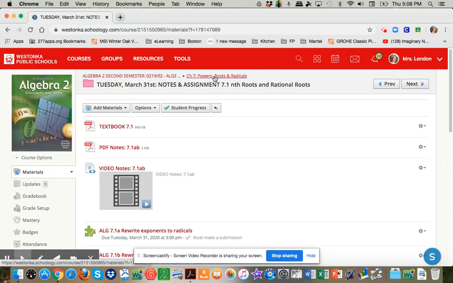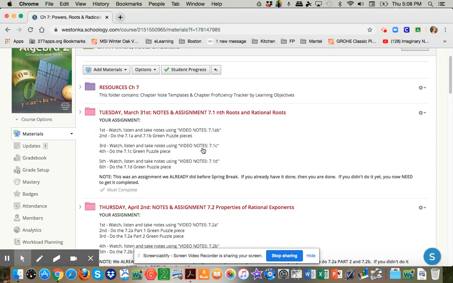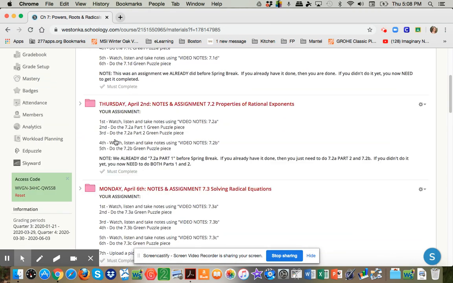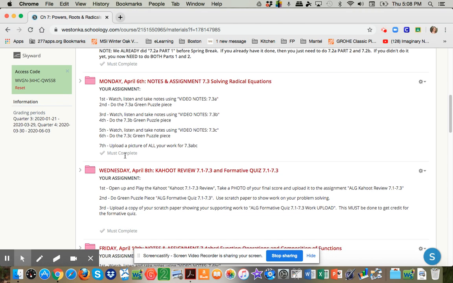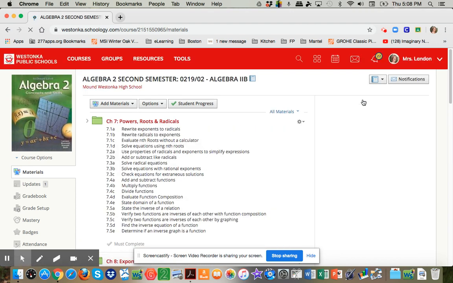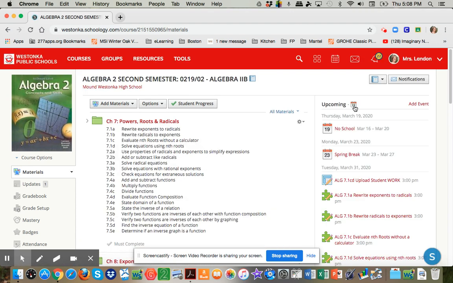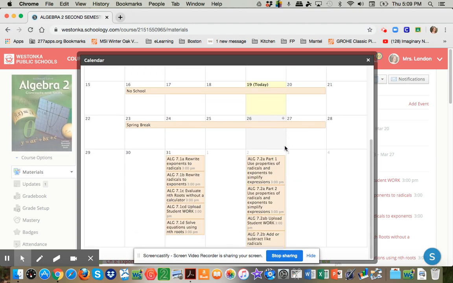A nice way to get a real quick overview is if we just go and look at the calendar. If you scroll down again in the Chapter 7 folder, you're going to see the next day that we meet would be Thursday, April 2nd, and then we have the next few days, and you can really get a view of what's going on. If you go into the calendar, what I did is every assignment that's going to show up on Schoology for you should have ALG in front of it. So you can hopefully keep track of all of your other classes too.